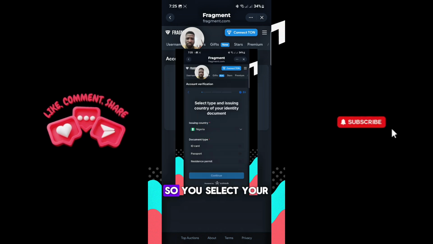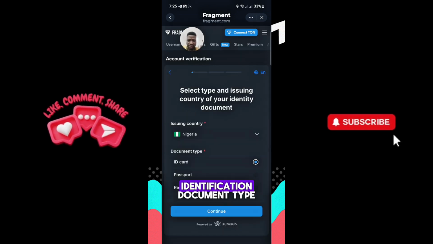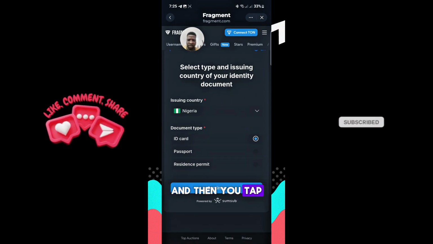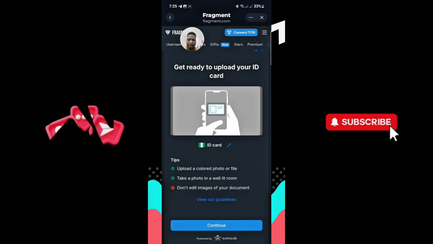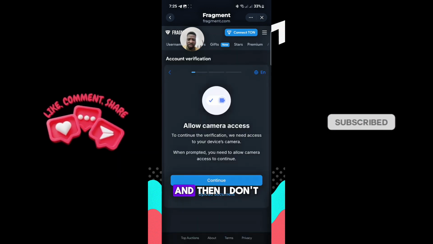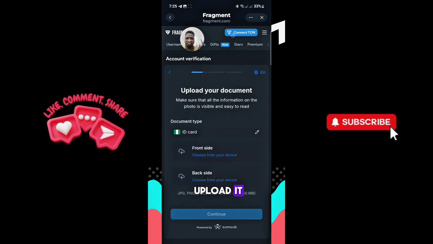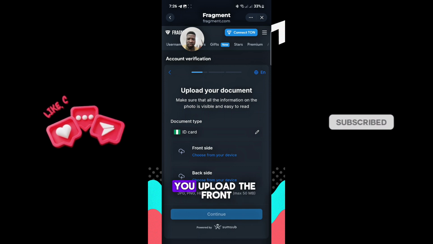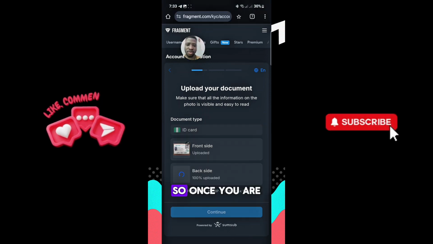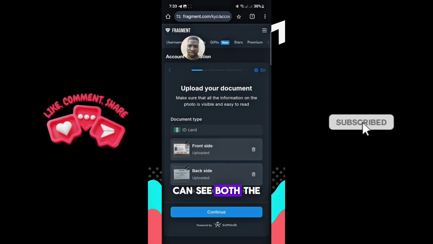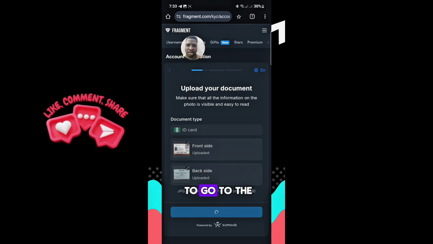So you select your country of residence, select your means of identification, document type, and then you tap on continue. And then it will give you the option to upload or take a photo. I don't want to take a picture, so I will upload a document. In this place, you upload the front and the back side of your document. So let me just go and choose one. Once you are done uploading, I see both the front and the back side are uploaded. You tap on continue to go to the next.